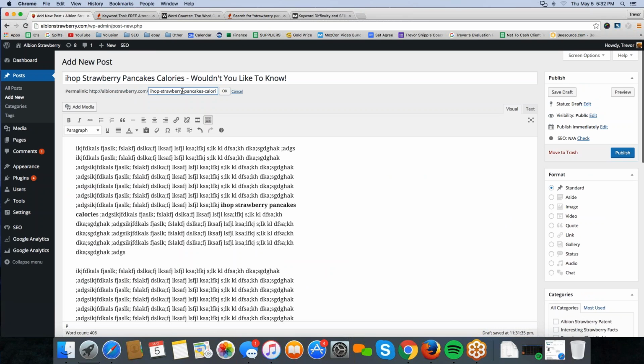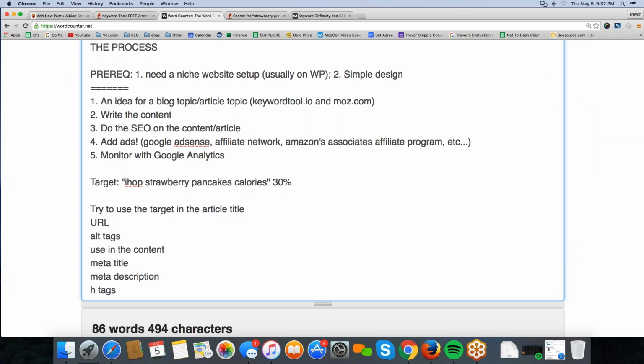There it is, IHOP-strawberry-pancakes-calories. So that's okay. So I'm good in the URL. Alt tags, so I don't have any pictures on this, so I can't really demonstrate that. But if I had a picture, I would want to add an alt tag to the picture, which we've talked about before in other trainings. So I won't actually do that right now.